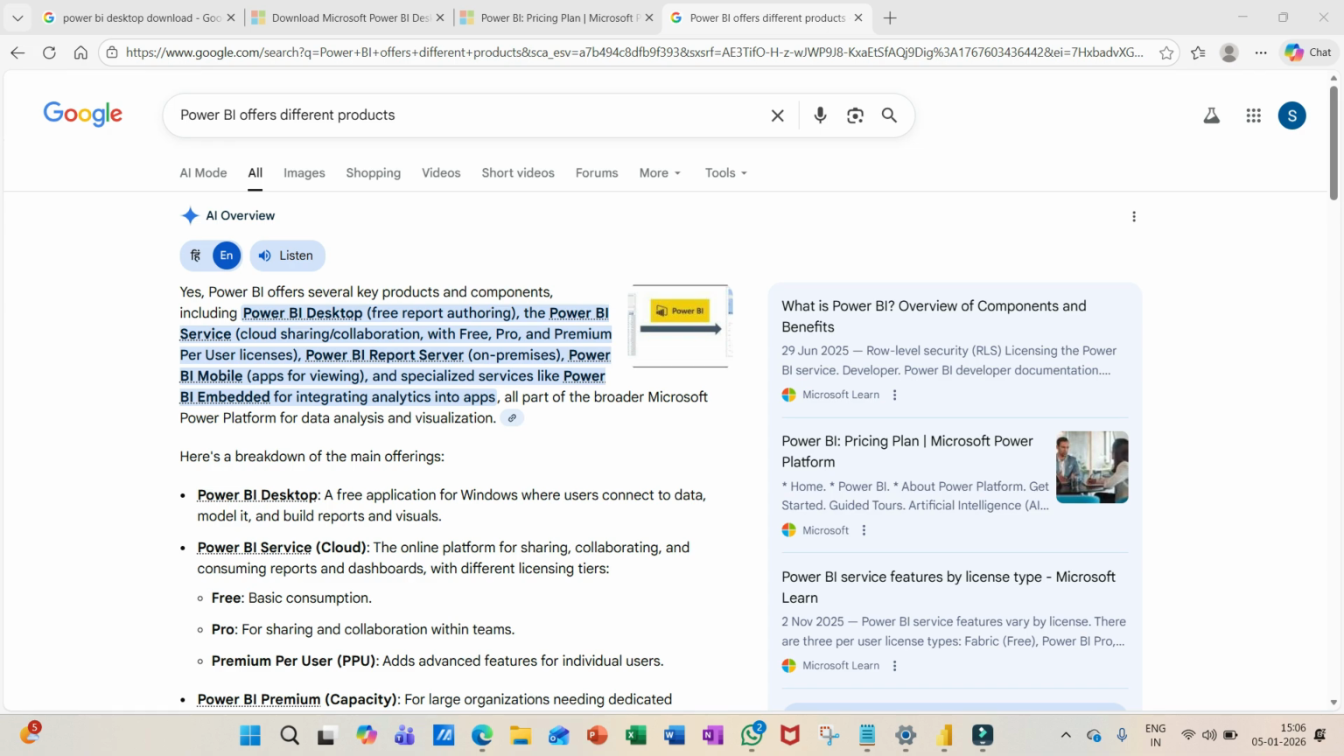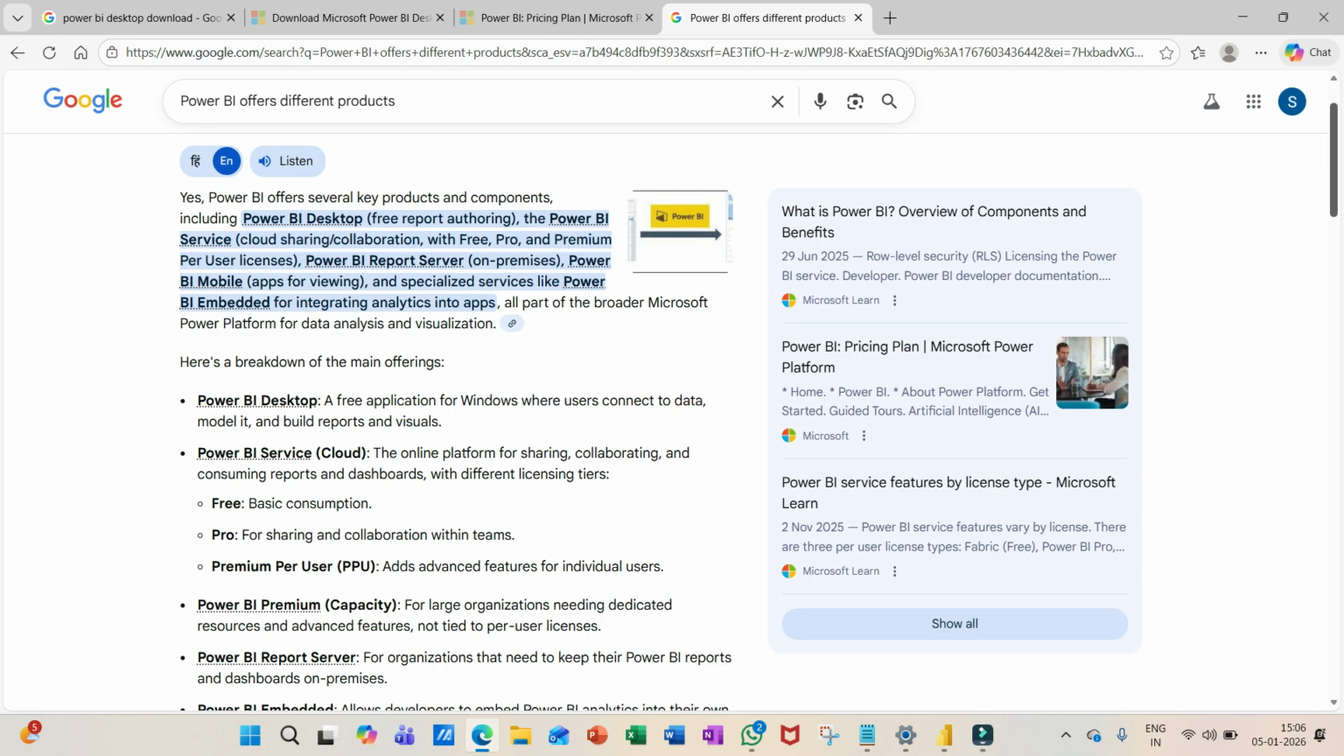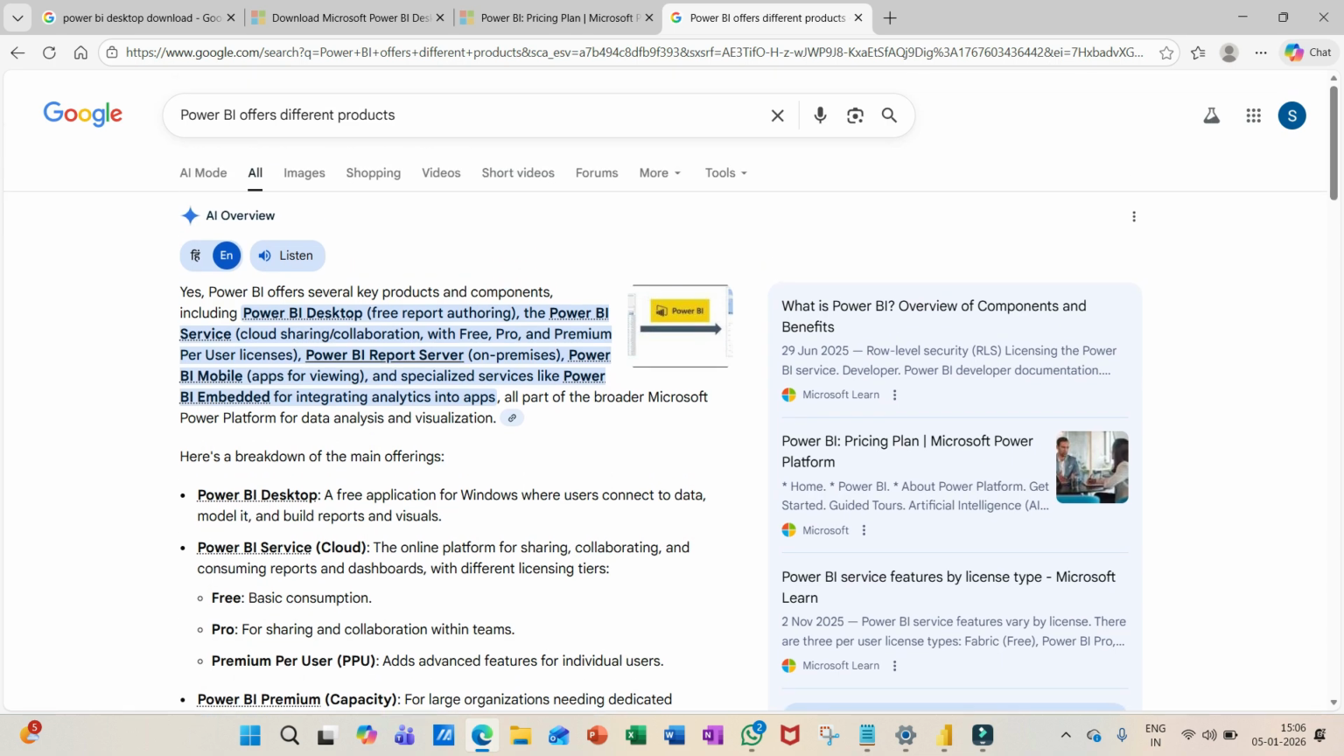So today we are going to discuss the Power BI products. If we search in Google, what are the different products offered by Power BI? We see Power BI Desktop, that is absolutely free, and the Power BI Service, that is used for cloud sharing and collaboration with a fee, Pro and Premium using licenses.